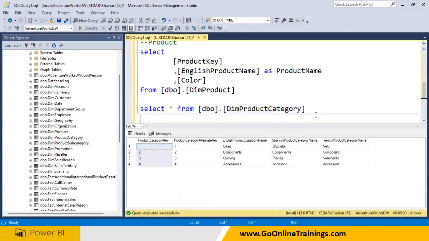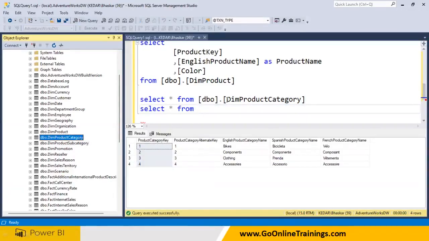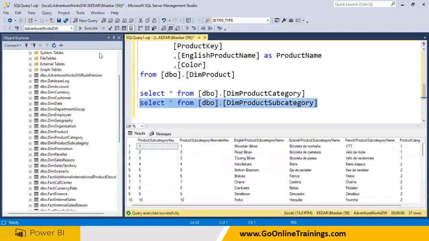Now, let me copy this and paste it, and drag and drop product category. It is here. Product subcategory, it is there. So people may ask you in the report, tell me product category wise, subcategory wise, product names or the sales.